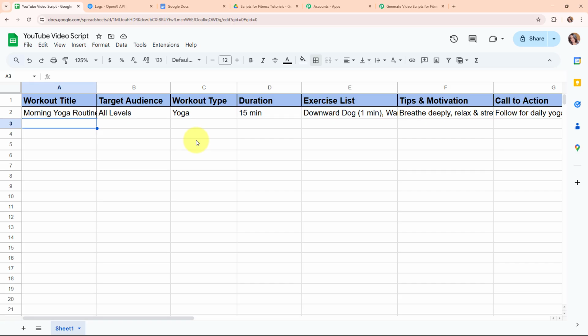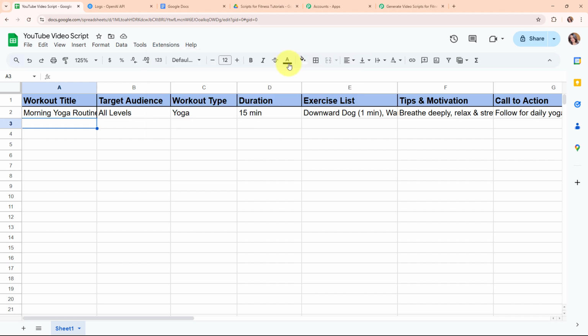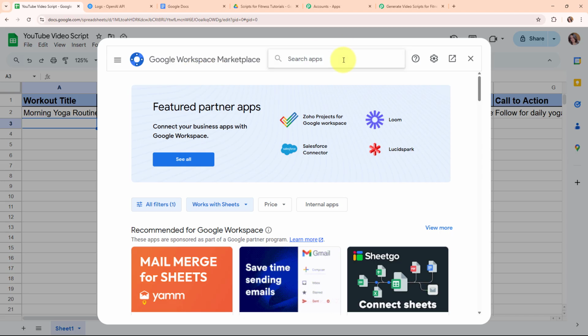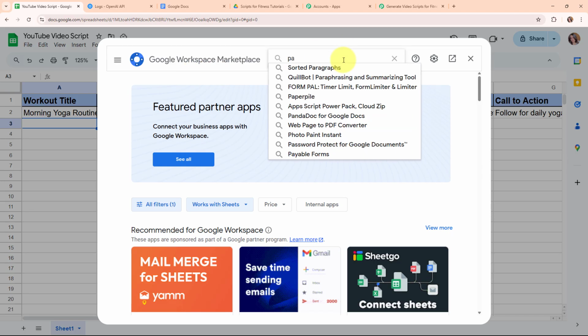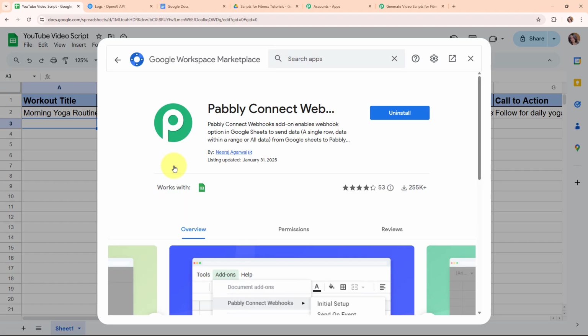For that, you need to install an add-on in your Google Sheets. And for that, you need to click on this extensions, and from here, you have to select add-ons. Now in add-ons, you have to select get add-ons. Now in this Google Workspace Marketplace, you have to search for an add-on, that is Pabbly Connect Webhooks. And then you have to install this add-on in your Google Sheet in order to connect your Google Sheets with Pabbly Connect. Okay, so here you can see it is already installed in my Google Sheets account.